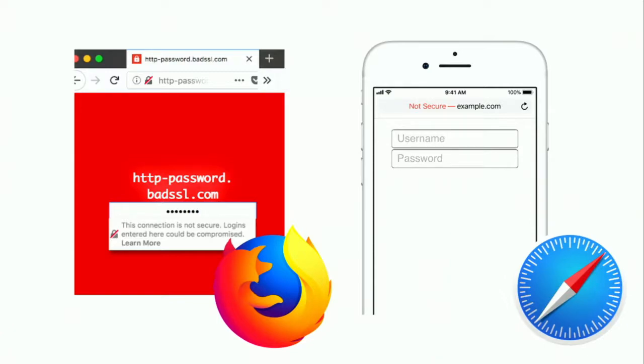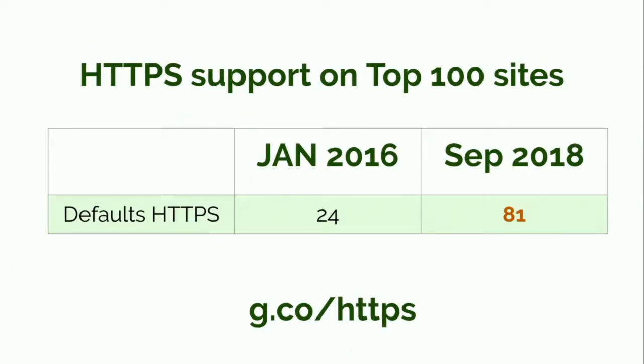And these changes are not just happening in Chrome. They're happening around the web ecosystem. So here on the left, you can see Firefox's security UI. On the right is Safari. And both these browsers are showing a really clear, not secure UI when a user enters a password on an HTTP page. And so from these changes, not just in Chrome, but around the whole web ecosystem, we've really seen measurable impact.